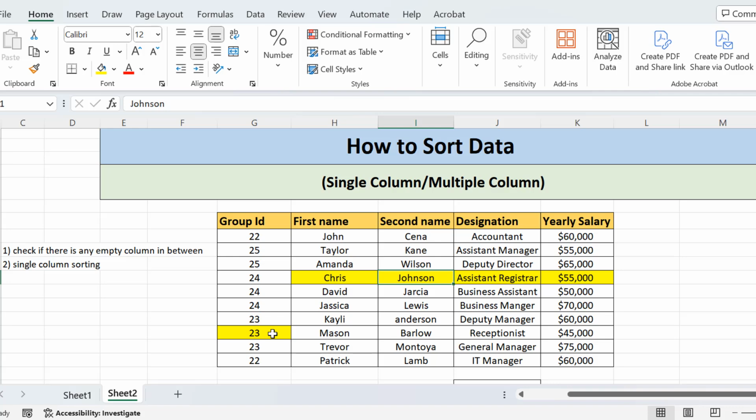I have highlighted it for your ease, because you can see here that now the group ID is separated from the first name, second name, and so on. And as we know, we want all the data to stay together, so that if I want the first name of group ID 23, it should be Chris. It should not be this Mason. So this is not the right way.